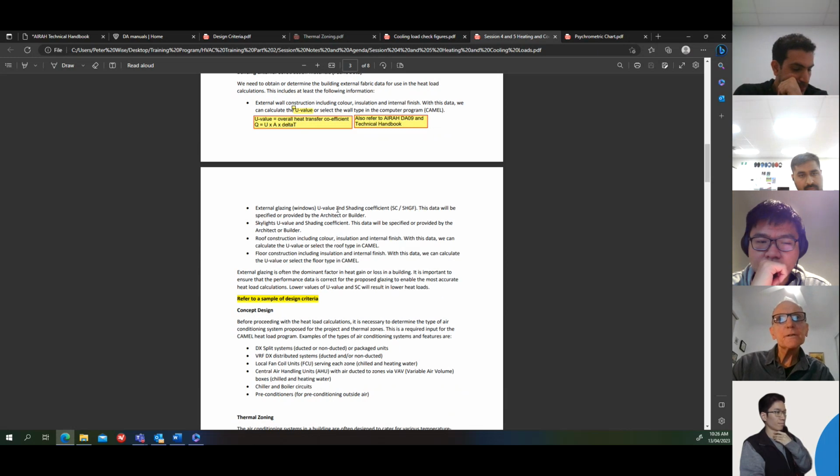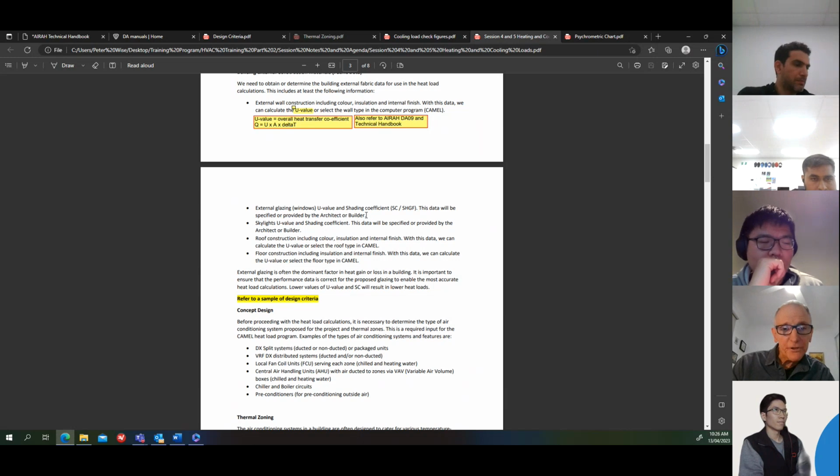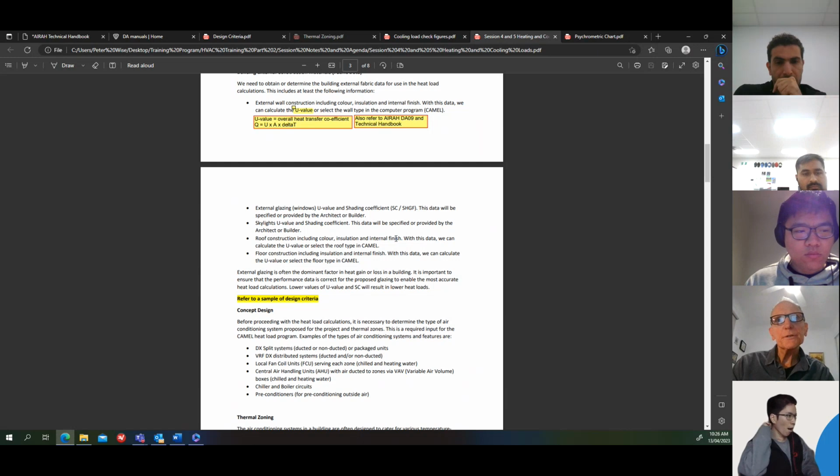External glazing: U value and shading coefficient or solar heat gain factor. This data will either be specified or provided by the architect or builder. Now, sometimes you have to ask for that because they haven't told you, and maybe they haven't decided yet, but it's crucial for your heat loads to know what that is. If there are any skylights, they have a U value and a shading coefficient. Roof construction should be available from architectural drawings, including the insulation and internal finishes. Again, calculate the U value or select it in CAML, and the same with the floors.